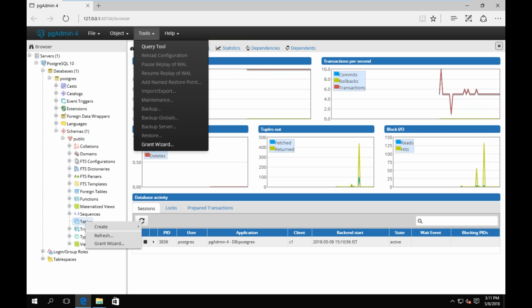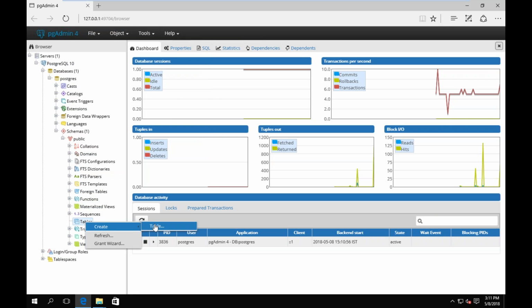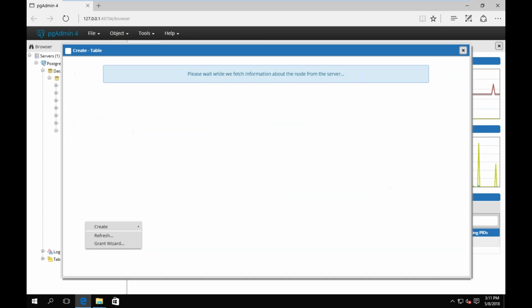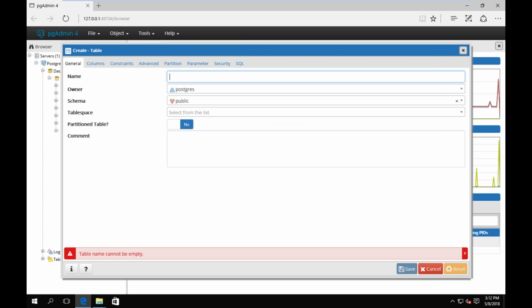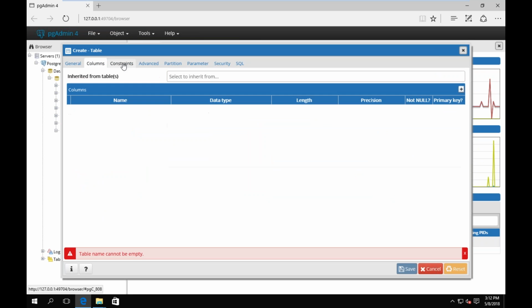We can also create the objects by right clicking. Both options are very simple. The graphical option is there, and the command-based option is there. You can change the owner, schema, columns, constraints, everything.